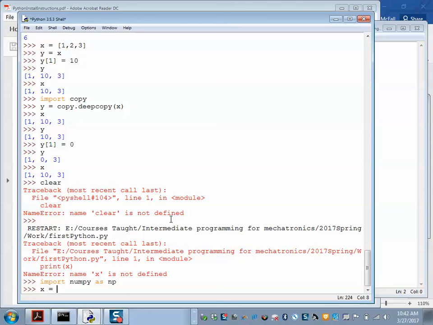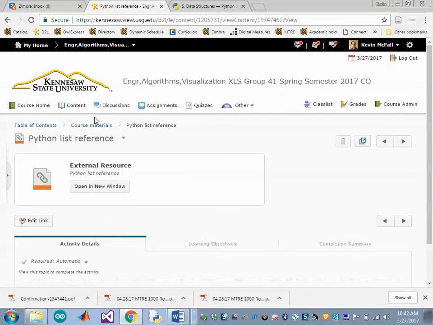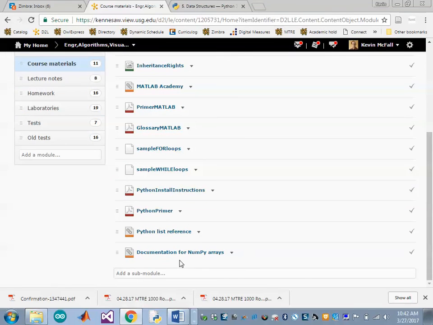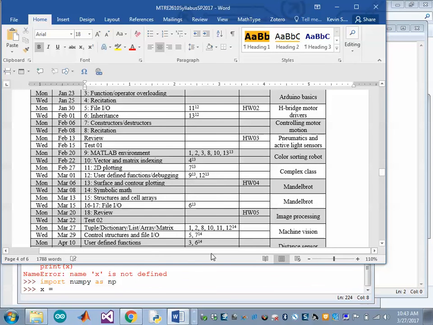Okay, so in NumPy, there is an ndarray. In the course materials, I have a link to the documentation for NumPy arrays. This array is called an ndarray, an n-dimensional array. Basically, this allows you to have multi-dimensional arrays, like what we're used to: 2-dimensional, 3-dimensional, 4-dimensional arrays, both in MATLAB and C++. A list can look like a 2D array with the double brackets, but it isn't technically one.